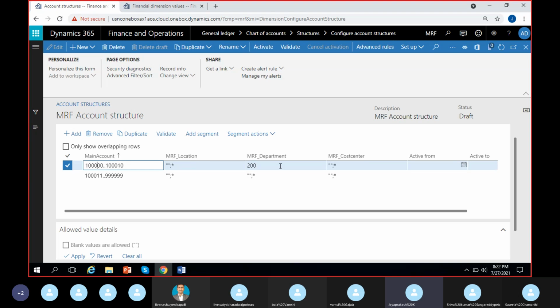Or else, for each main account you can give default dimensions also under legal entity overrides. We have seen that topic, and we'll rewind that topic once we create all these things. But account structure also gives you the feasibility to divide your main accounts, or series of main accounts, and give different conditions for your financial dimension combinations along with those sets of main accounts.